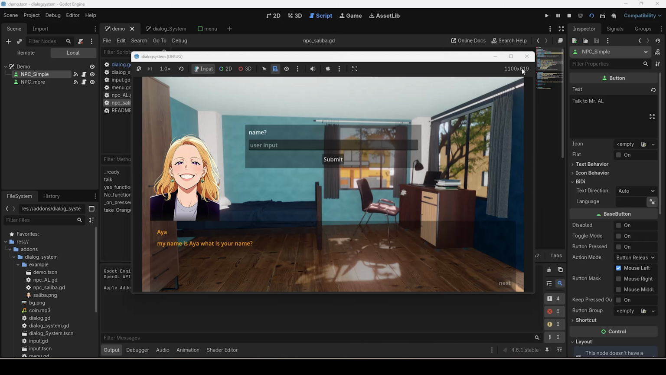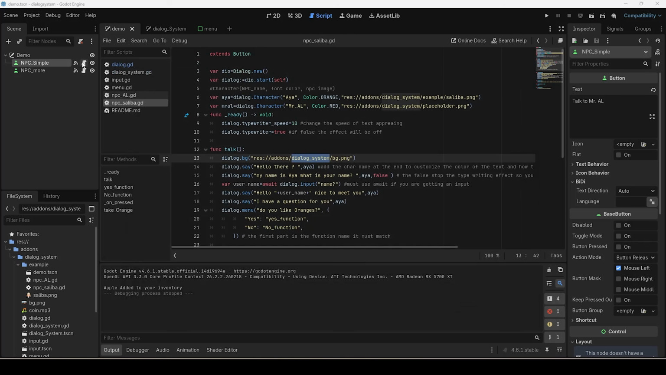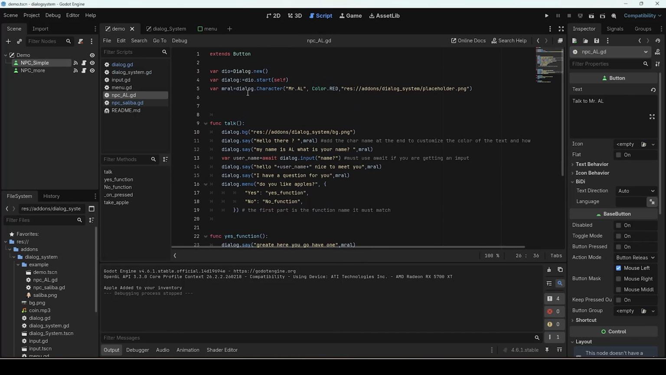I'm going to walk you through the code real quick to know how to build it and work with it. Whenever you have a character you want to talk to, first you need to initiate the dialog after you add it to your add-ons. You would create a variable dialog.new and then create another variable and do dialog.startSelf. And this will kick in the dialog.